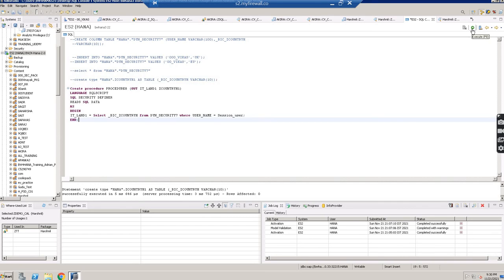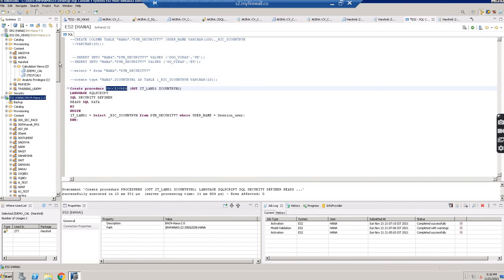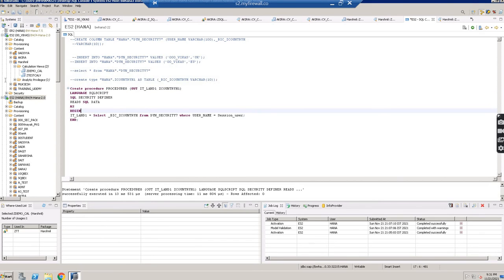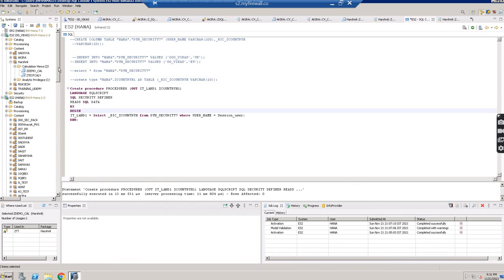So if you execute this, one procedure is created with the name 0006. Understand until here? Okay. Once this is done, then what we have to create? We have to create one analytical privilege. So let's create on this.